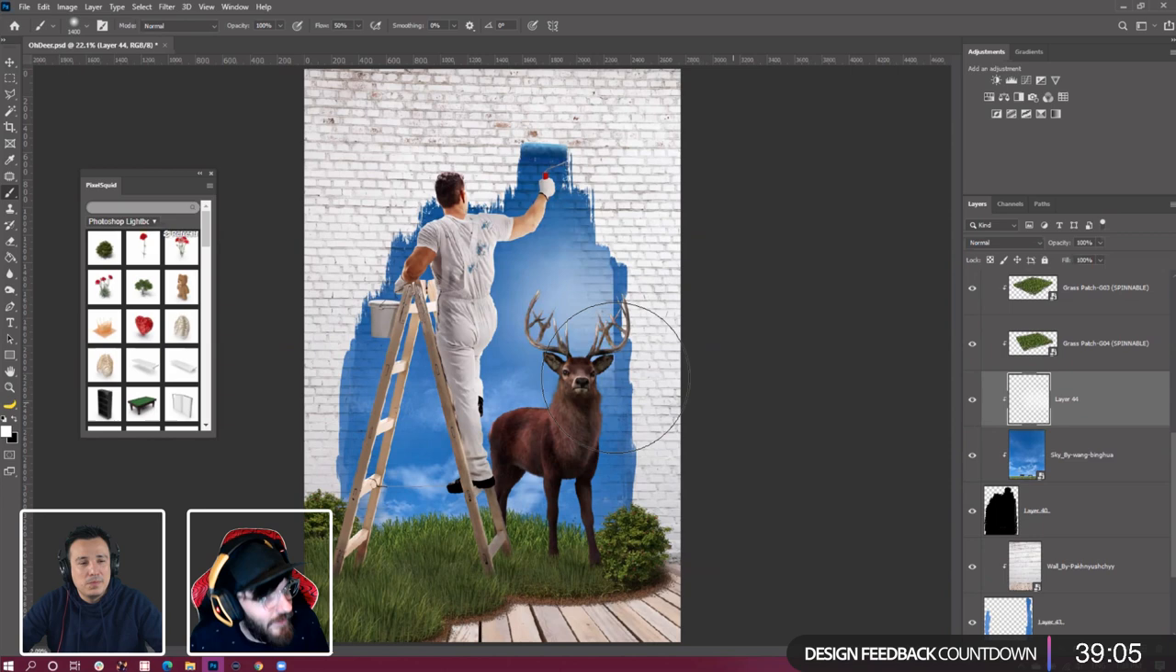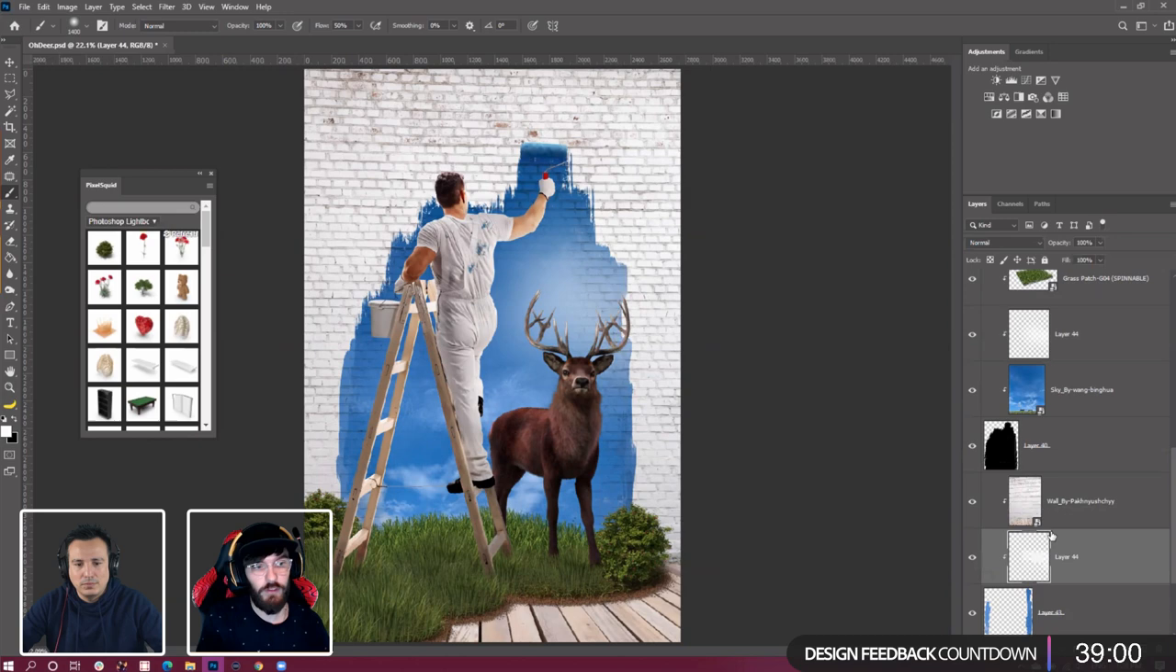Okay, so this is the layer underneath. So I basically just duplicate it, bring it down again. It doesn't have to be anything too fancy.